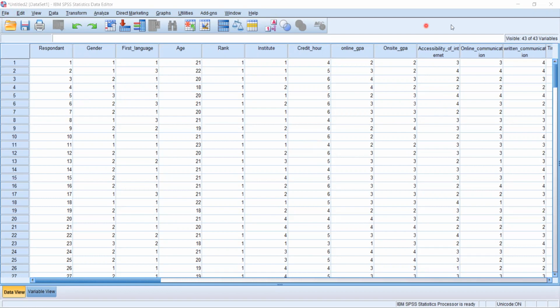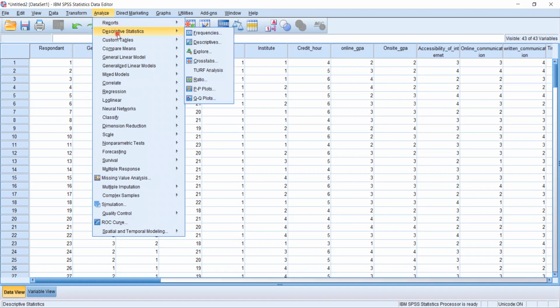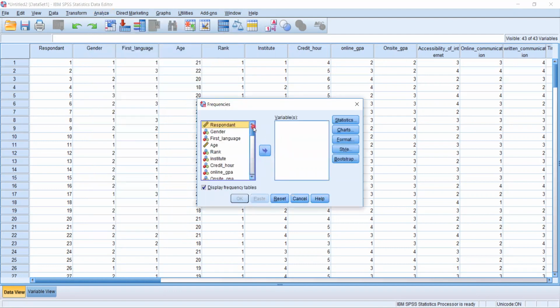So now move on to the top toolbar. Here you can see file, edit, view, data, transform, analyze. For analysis, you have to come to the tab analyze and click here. If you want to do descriptive analysis, select the option descriptive statistics. Here you can see different options like frequencies, descriptives, explore, crosstabs, ratios, P-P plot, Q-Q plot. Whichever you require, click that option. Like if we want to find frequencies, click the frequencies tab here. So you can see your variables here.